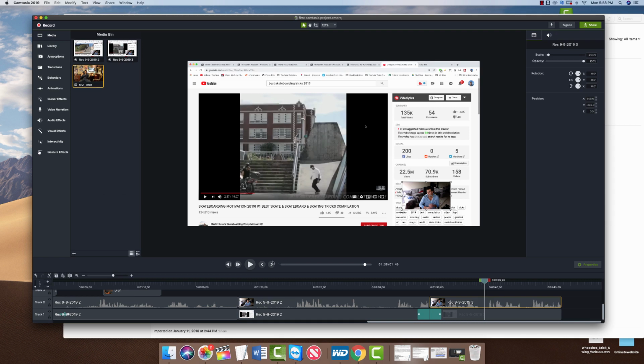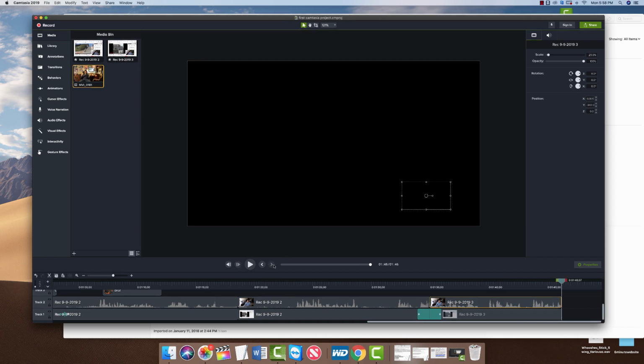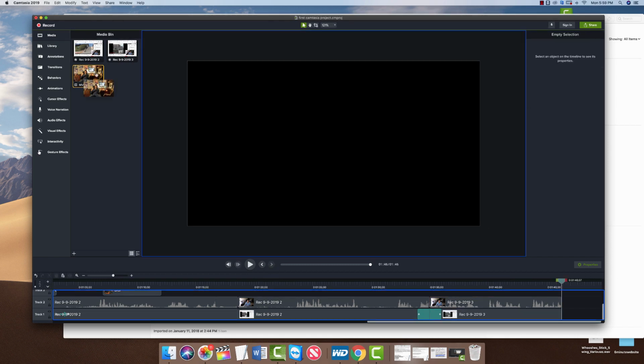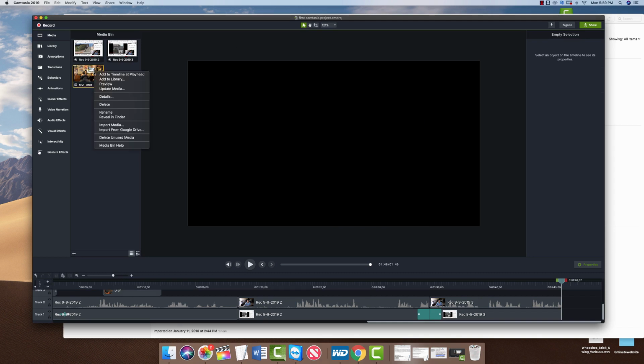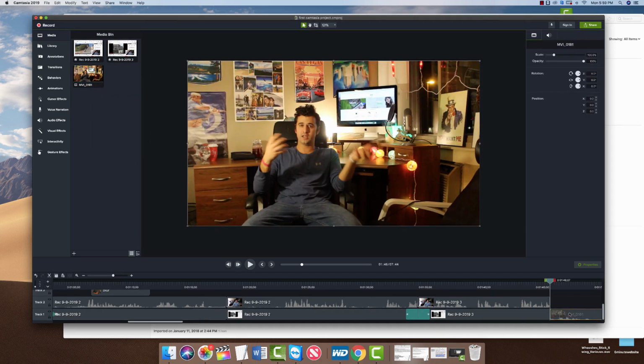Let's click the End Fast Forward button to go to the end of our recording, and now let's just drag this guy in. If it slows down like this, it probably means that file isn't quite in your media bin yet, or it's still thinking. So a better practice is actually to right-click, add to timeline at playhead.